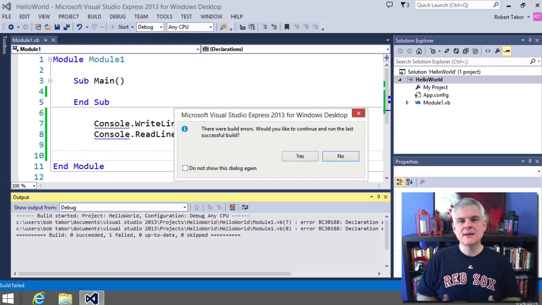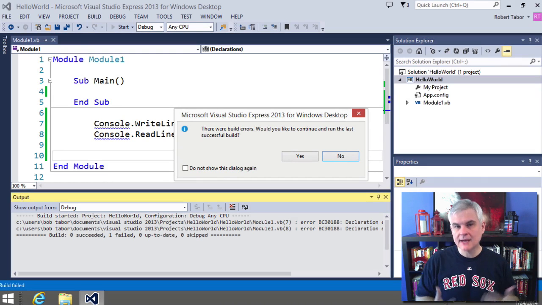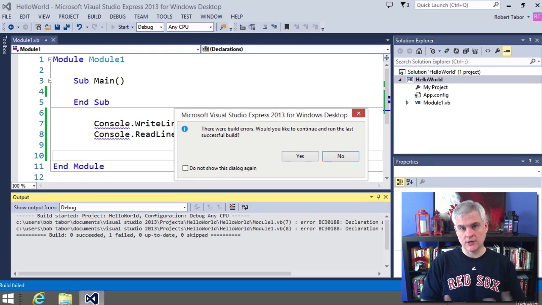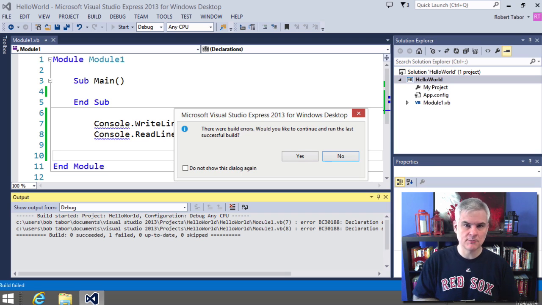All right, so if you see a message that there were build errors, then it's probably because you typed the code incorrectly, or you put the code in a spot where it didn't belong, okay? So when you see "there were build errors, would you like to continue and run the last successful build?" Choose the No button.